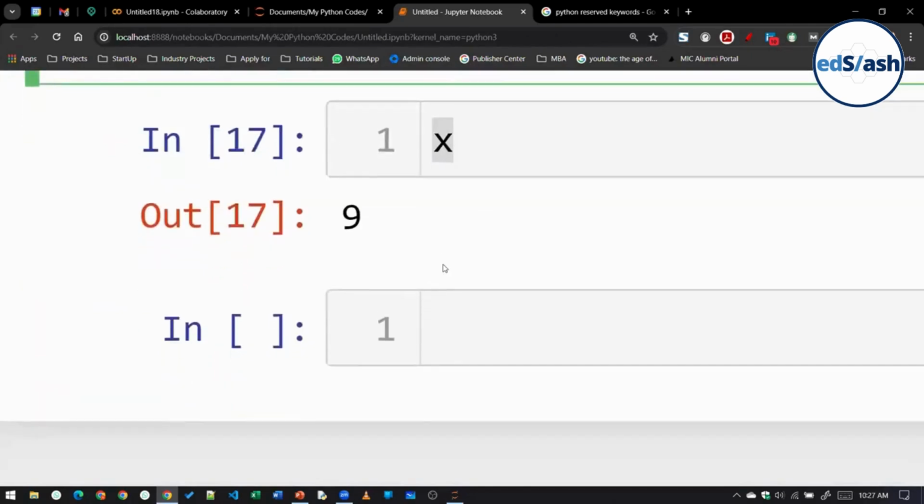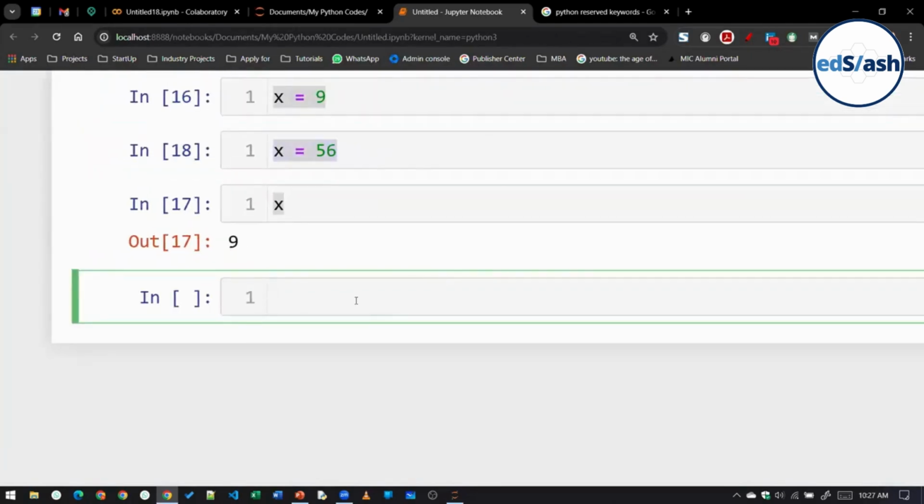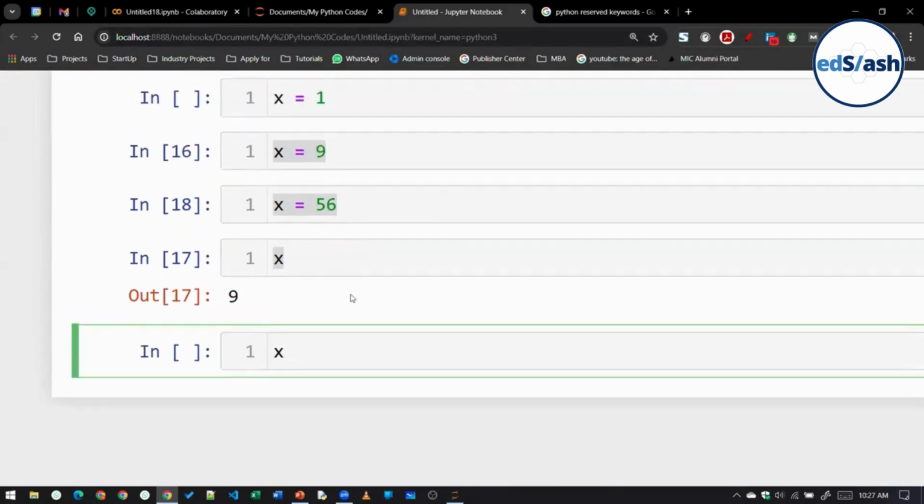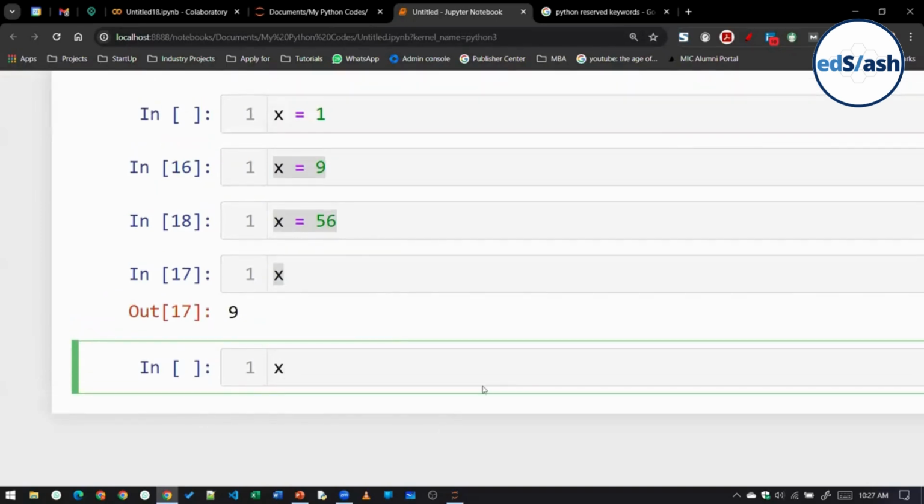Right? Now tell me, if I write x in this fourth cell, what will it print? Now, based on the sequence, 56 exactly. Okay? Because why? Because see, understand this in this manner. What happened initially in the starting?